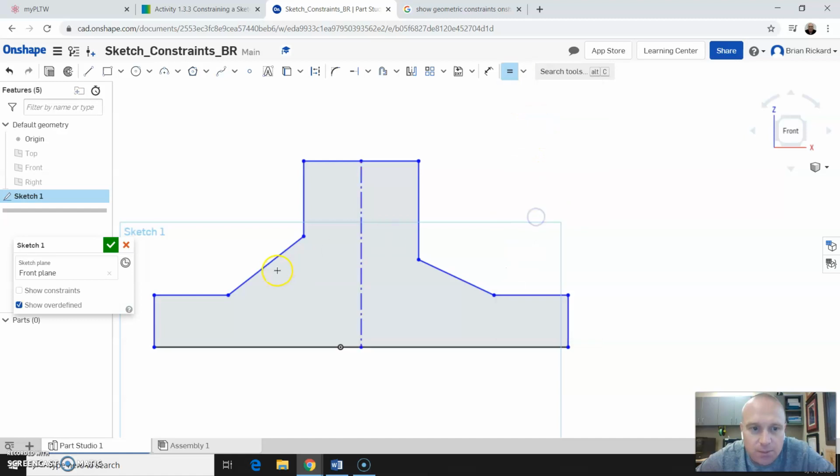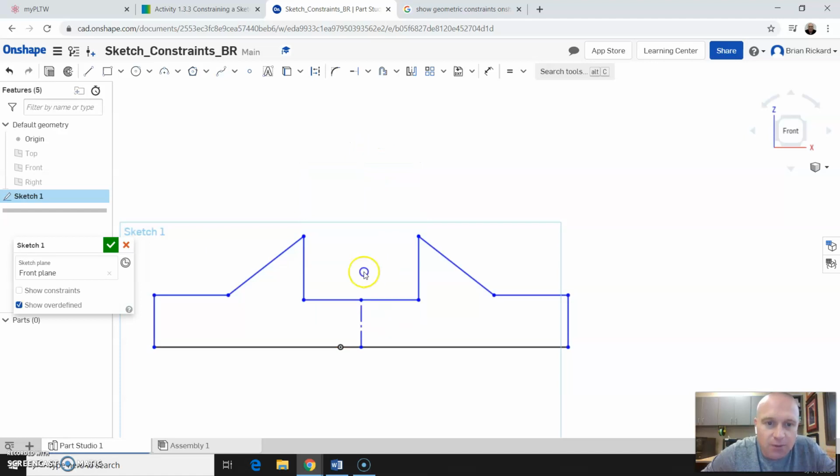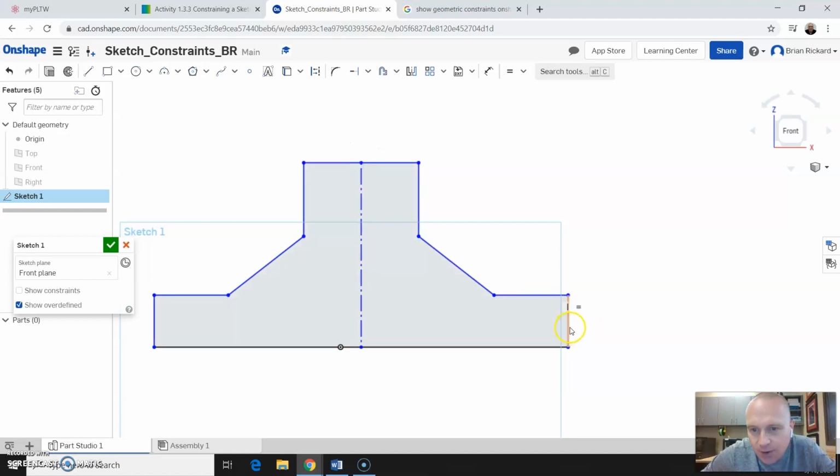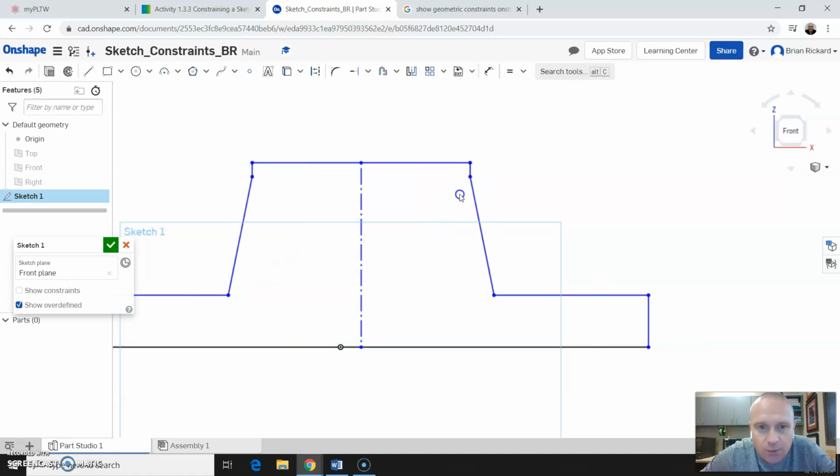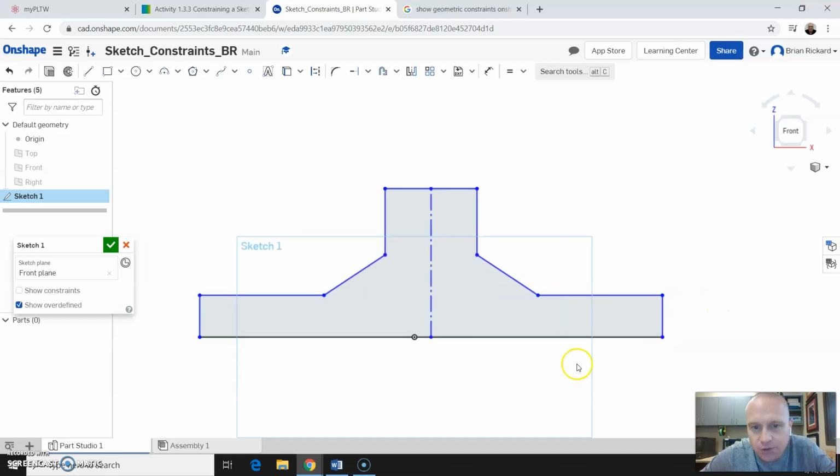I'm also going to make this line and this line equal, these two lines equal, and then I'm going to hit escape. And so what I want you to notice now is when I move my sketch around, these lines are always staying equal, all right? So this line and this line are always going to be the same distance, and that's what we've decided with those geometric constraints, and we put them in.